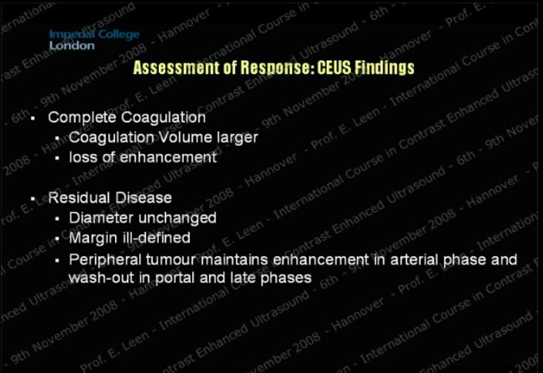What are the features that we need to look for to ensure that response has been achieved? Complete coagulation is when the volume is much larger, and we have complete loss of the enhancement. And that's typically for the hypervascular tumors. So for the hypervascular tumors, what we're really looking at is that the volume is much larger. The ablation zone is much larger compared to the original size of the tumor.